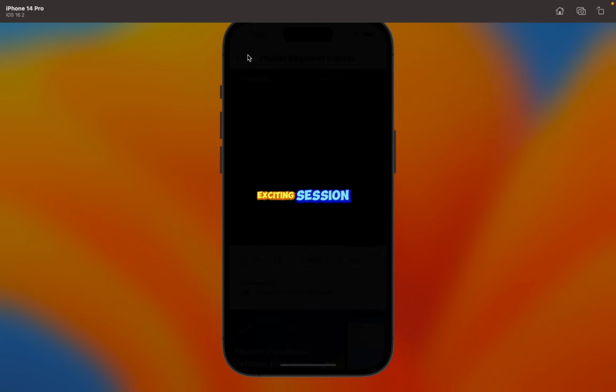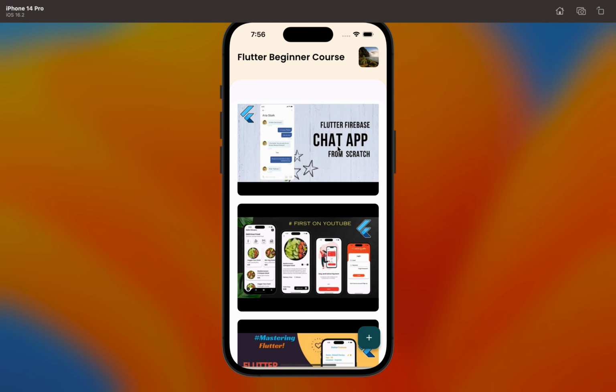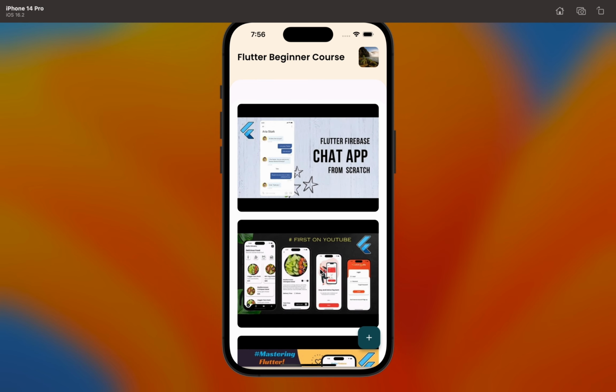So do not worry, I will tell you each and everything about how to add these features in your Flutter app. But before moving to the code, I have a small request from you.